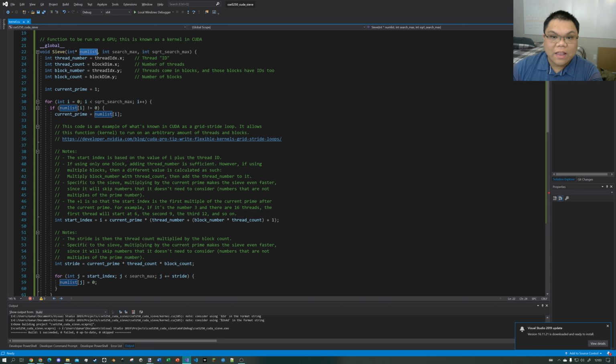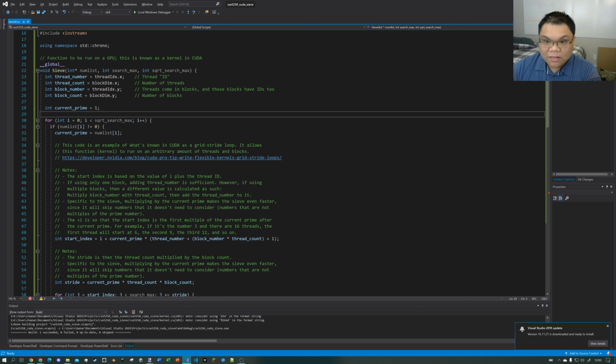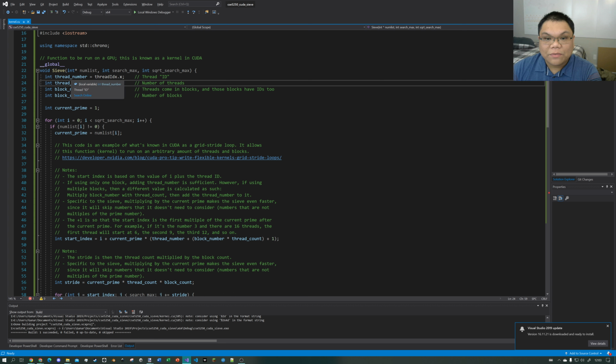We are taking in a list of numbers. It's actually an array. We have to also give it the search max, and for our purposes, I'm feeding it the square root of the search max. Now, there are 4 things in here, but we only need to worry about 2 of them for now. The first one is the thread number, and the second one is the thread count. So, that's threadIdx.x and blockDim.x.